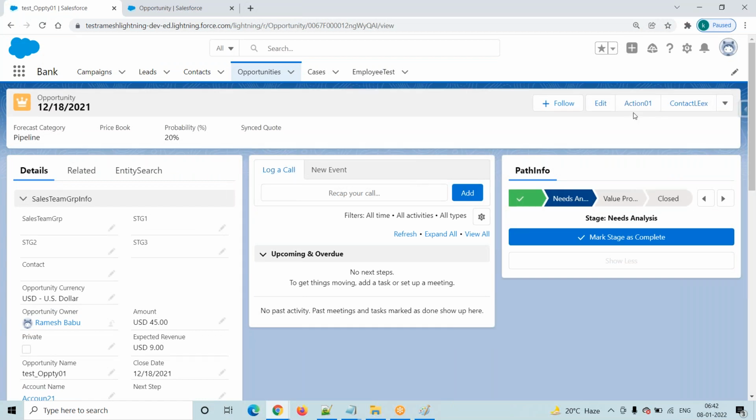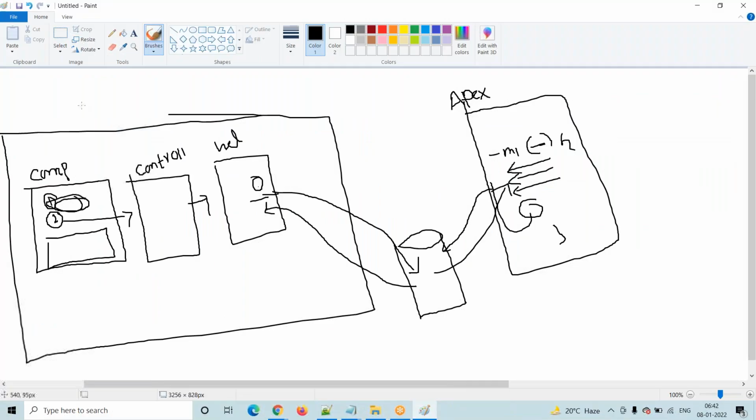So we added our quick action, right? My quick action name is nothing but Action One. Whenever we click on this quick action, what will it do internally? We developed one action. See, this is my action. Whenever we click on this action, what will it do internally?